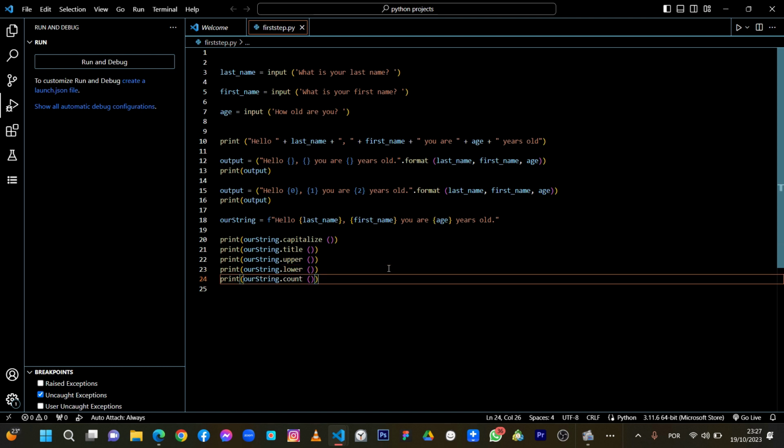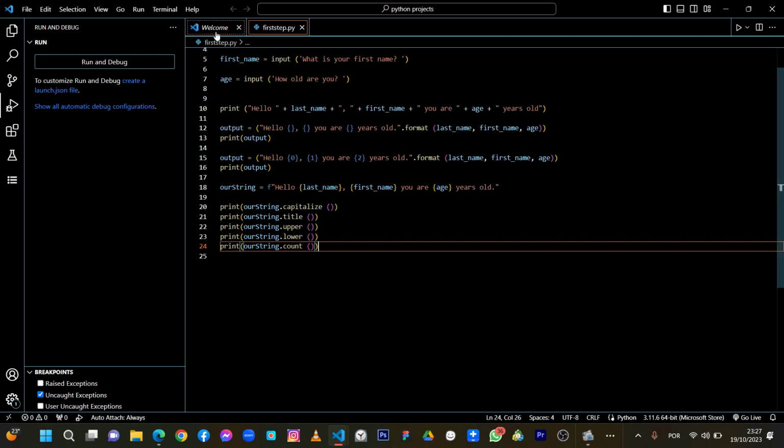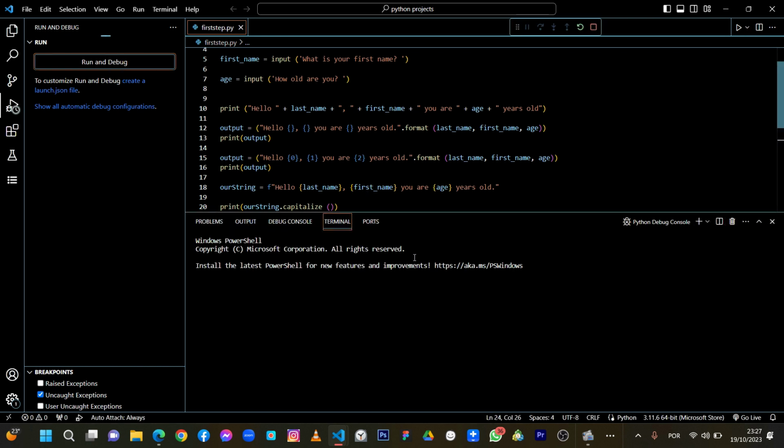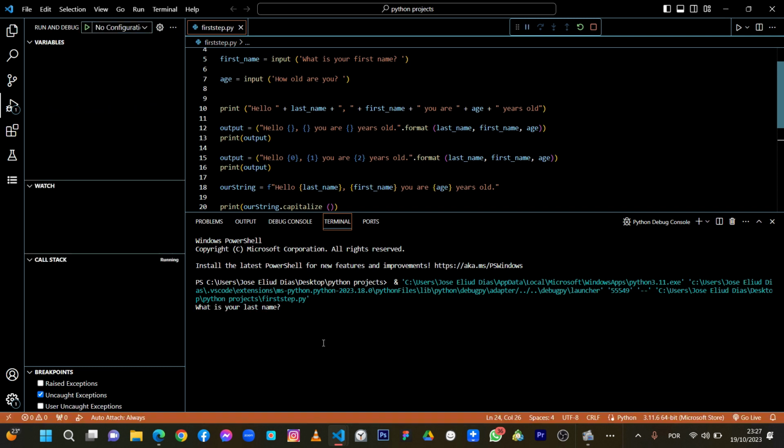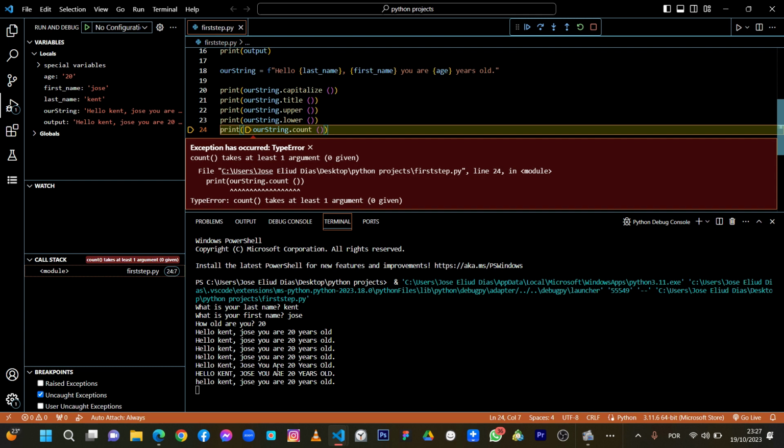Okay, so we're gonna print all of these and see the output, how they can actually output your strings. So let's run it. Let's say, let's name cat, let's name Jose, 20. All right. Okay, we've got some error.